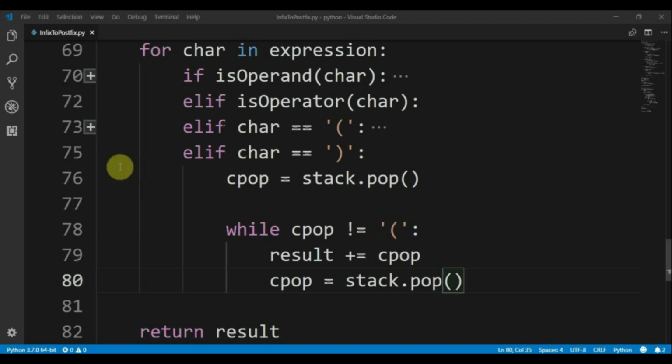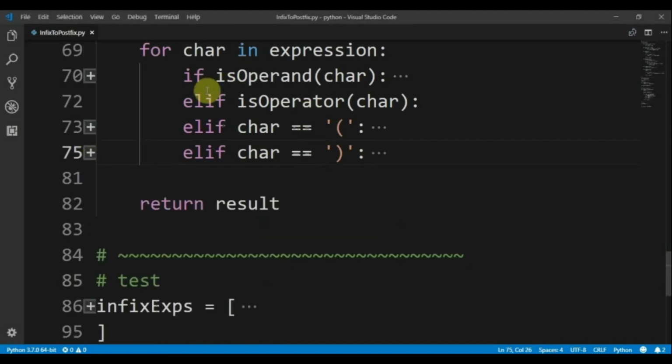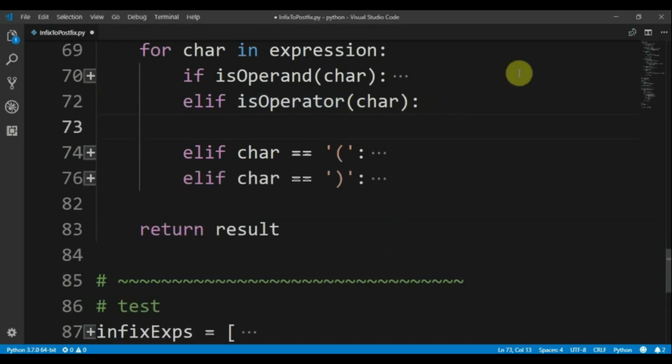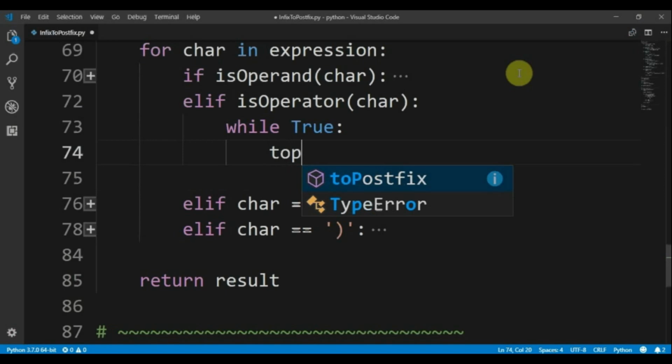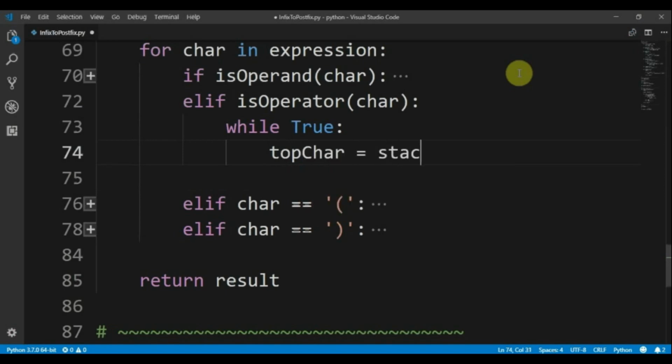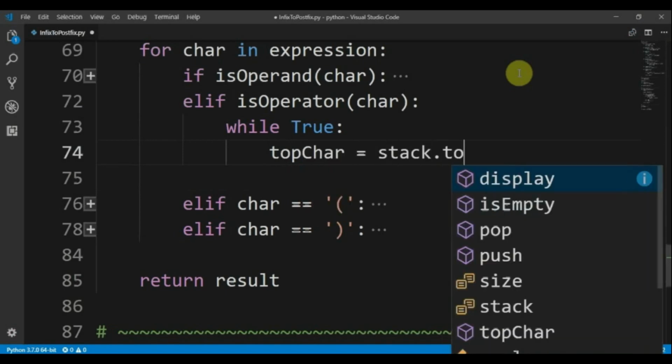Here again, let's minimize this one, we don't need to see these, and let's focus on is operator. Okay, so like I said in the slides, we have a while true because we don't have a rule about these. And let's first get the top char, okay, and we say stack dot top char.